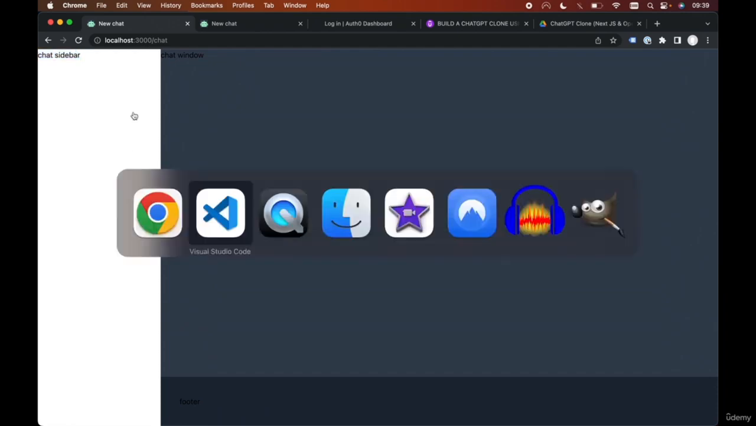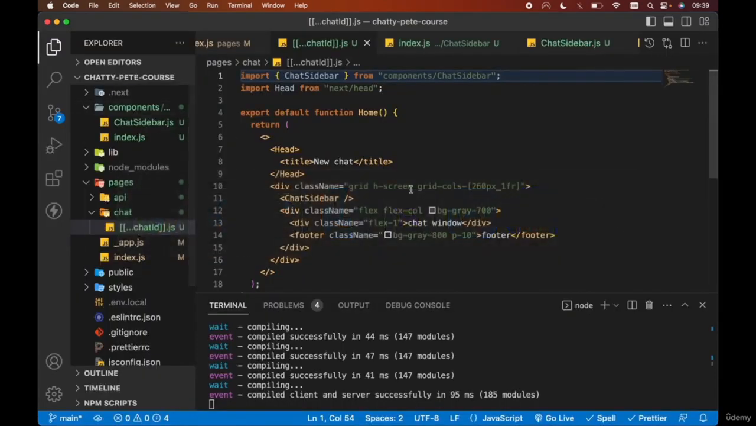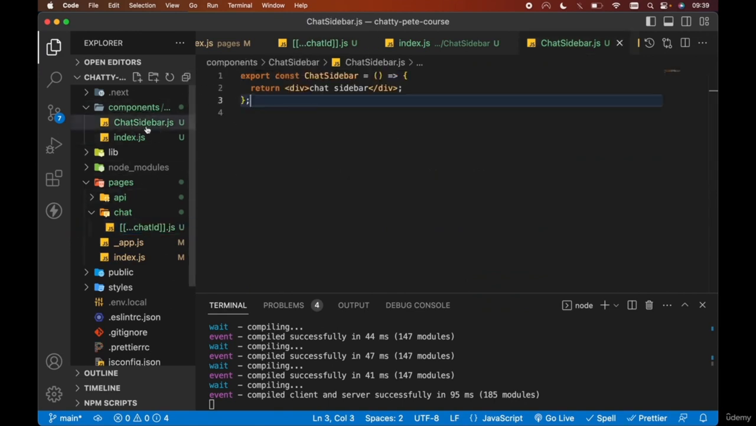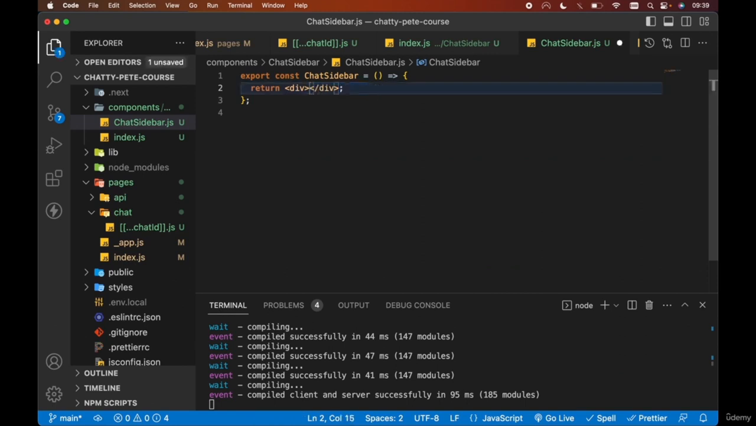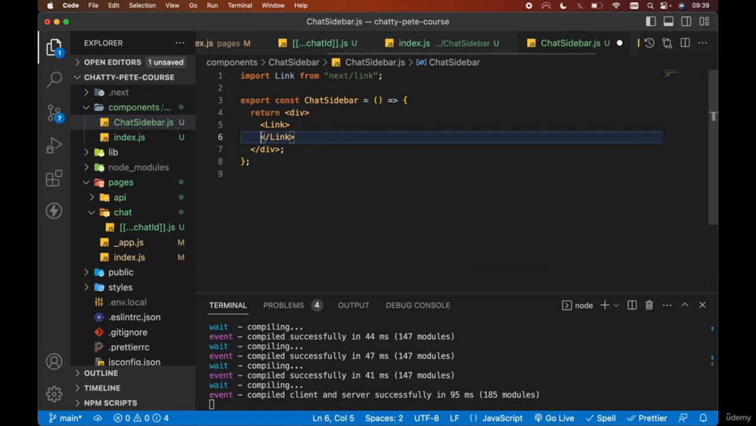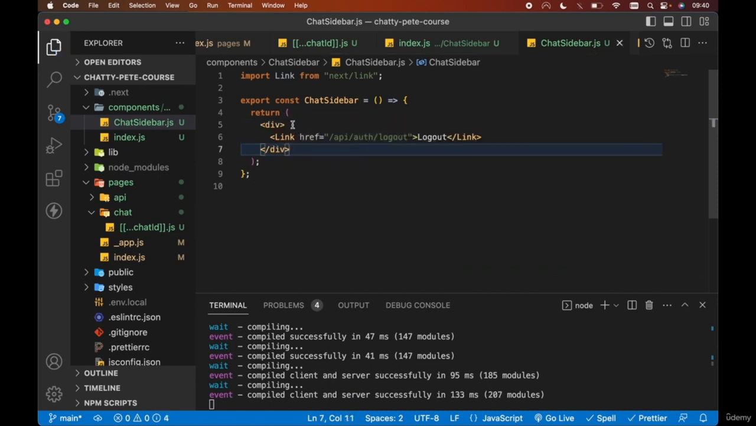Now what we want to do is simply render our logout button within the chat sidebar. So if we go to our components and chat sidebar.js, within this div, we're not going to do too much styling in here, but let's just render a next link component with the label logout, and the href will be /API/auth/logout. And while we're here, let's add a background color to the chat sidebar and make sure that our text color is white so it's a little bit easier to read.